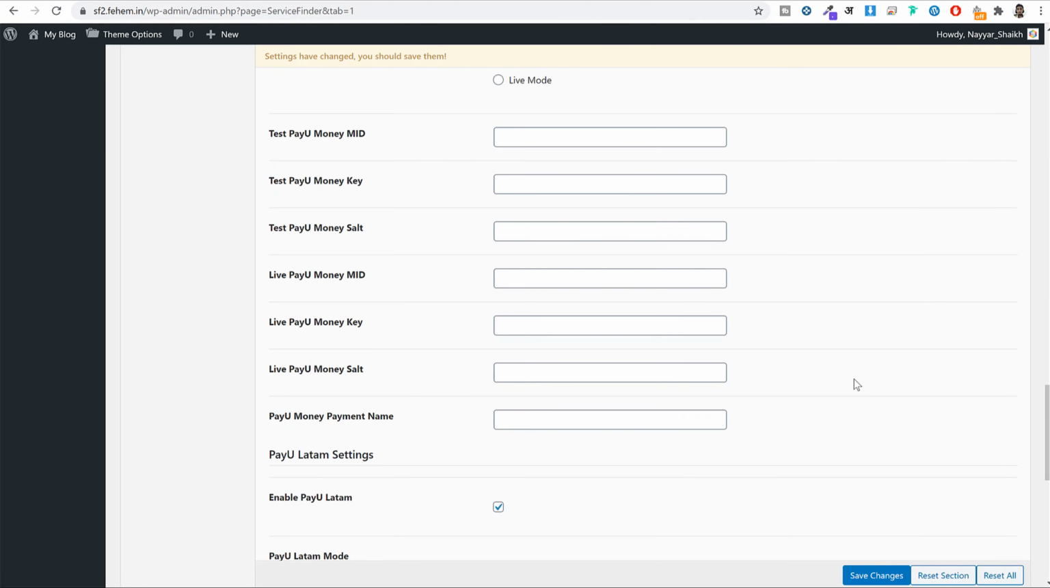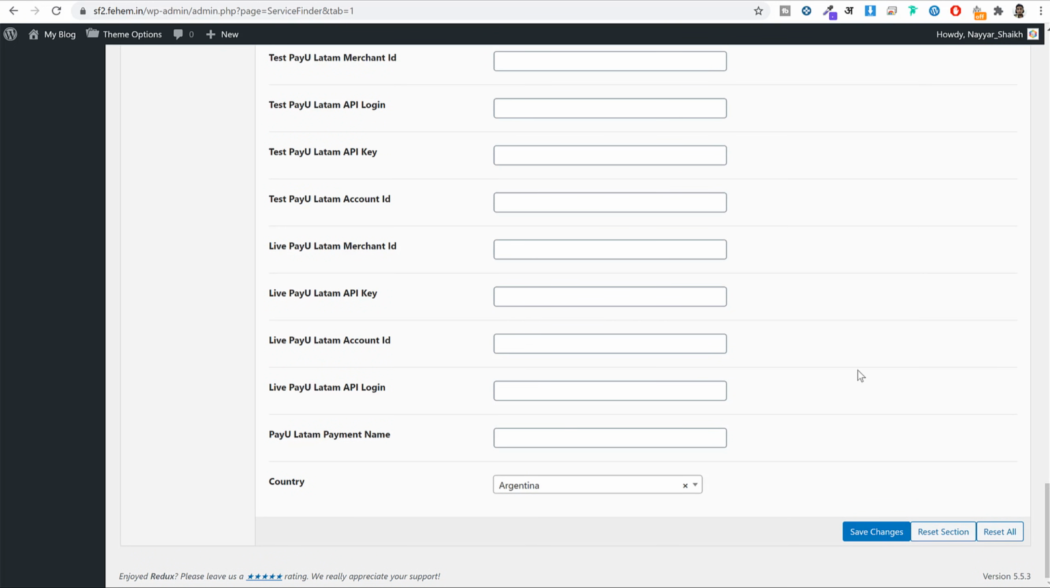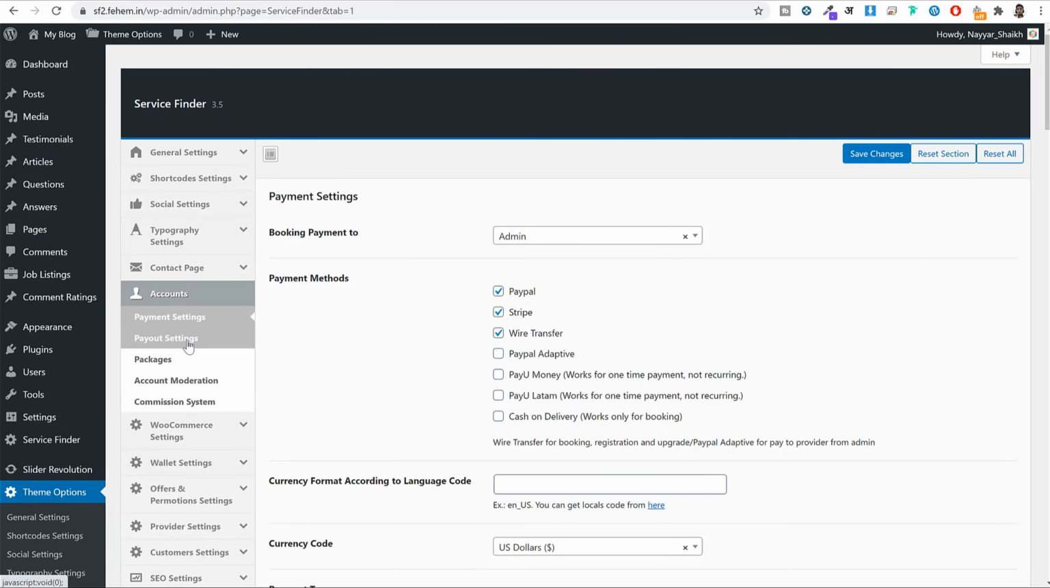Now go at the bottom and again just click on save changes. Now with this, all the payment gateways are 100% completed. Let me again go at top. Now after payment gateways, you have payout settings.